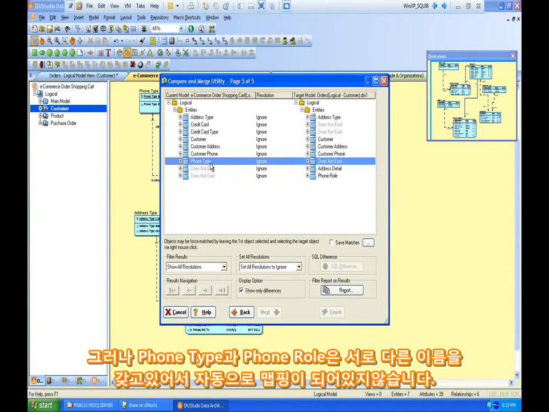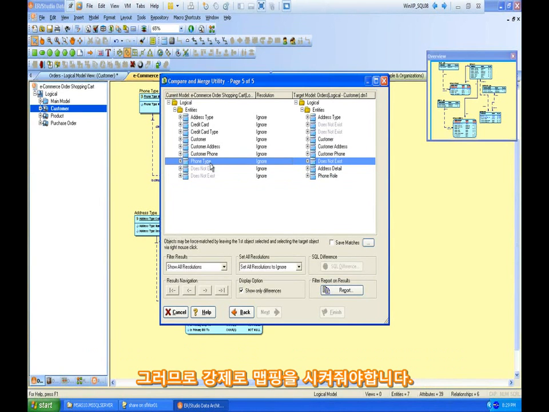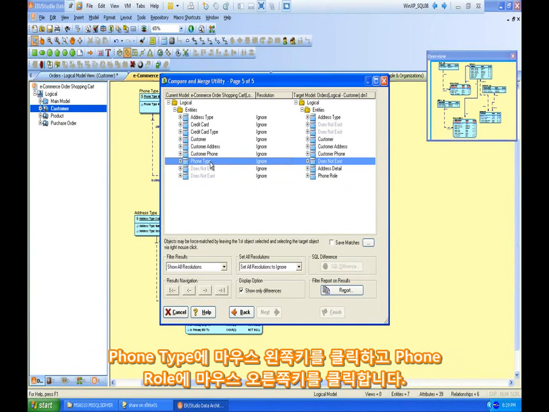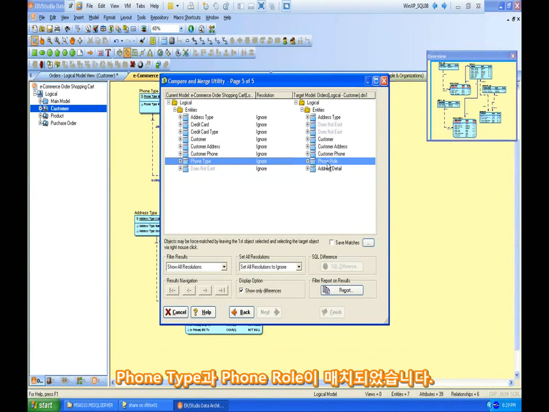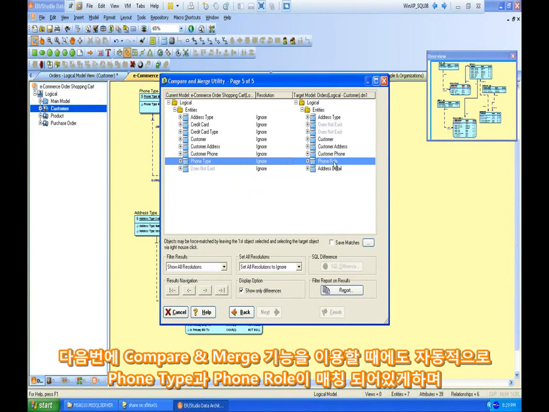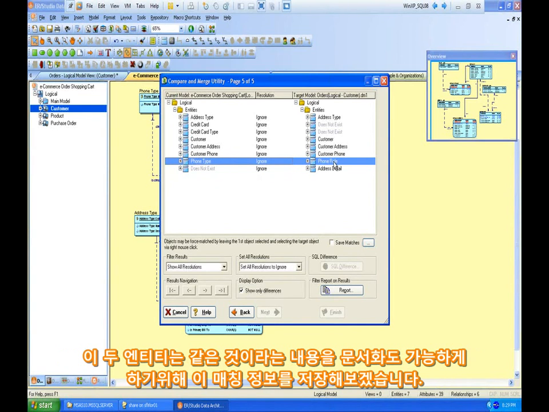So we'll do a force match. We'll go ahead and left-click on phone type and right-click on phone role, and I'll be able to match these objects. So now phone type and phone role have been matched. Now, I want to save these matchings, so the next time I run the Compare and Merge, they'll be picked up automatically, as well as I'll be able to have documentation that the two entities are the same.